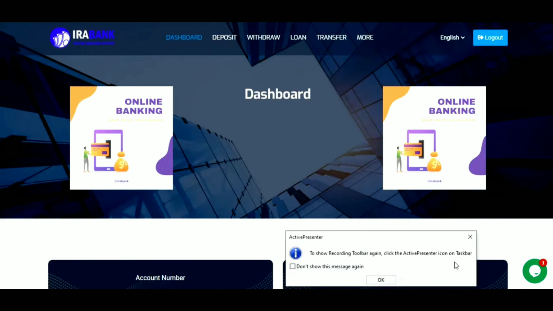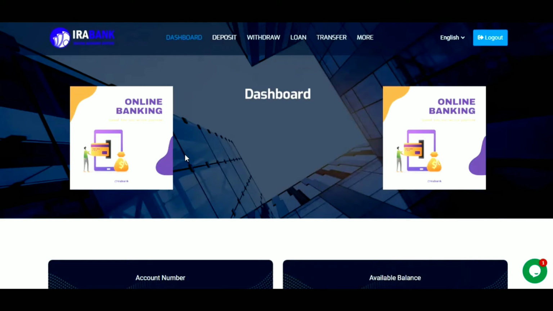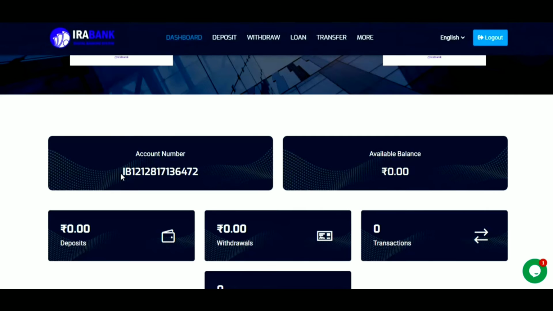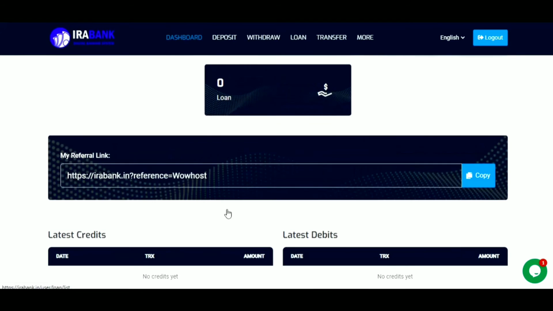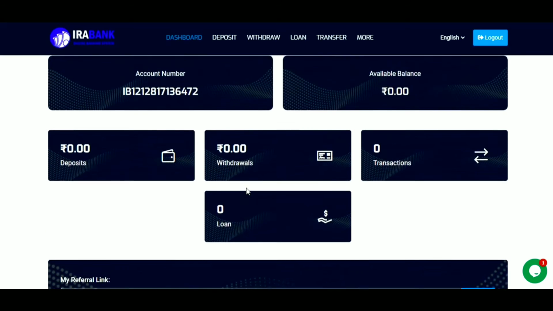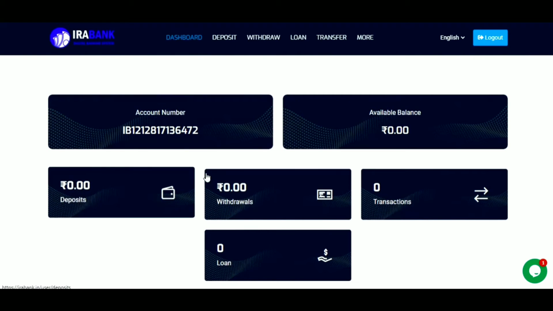And after that you will receive an OTP, fill that up, and after that you will reach your dashboard. Okay, this is the account number, and your available balance, deposits, withdrawals, transactions, loans. To do a transaction, you need not deposit even 1 rupee. Okay, another person who wants to send money can deposit and he will transfer money to your account. And here you can see transaction histories.